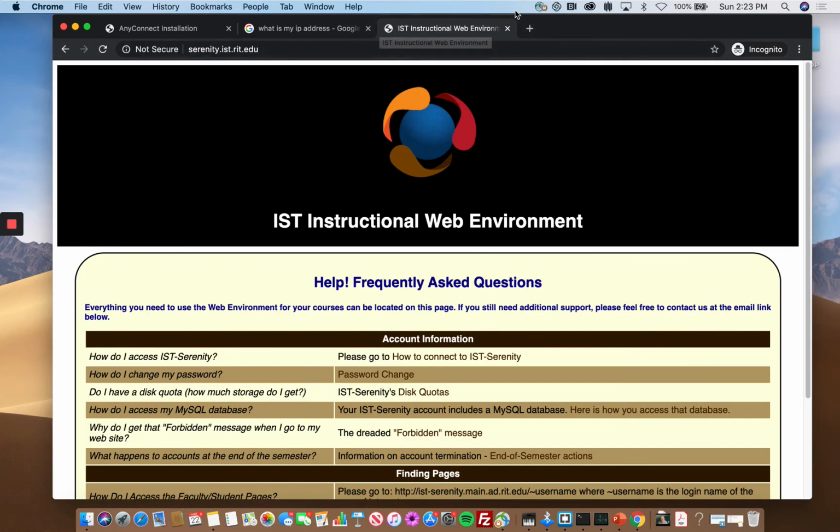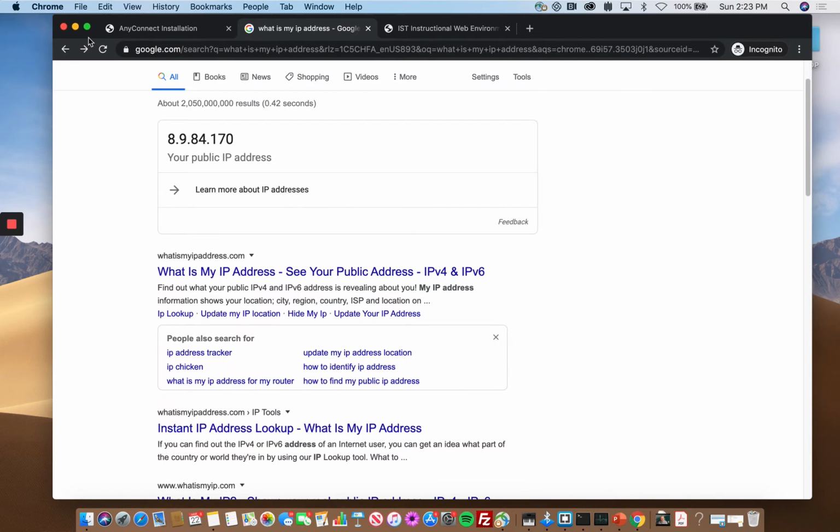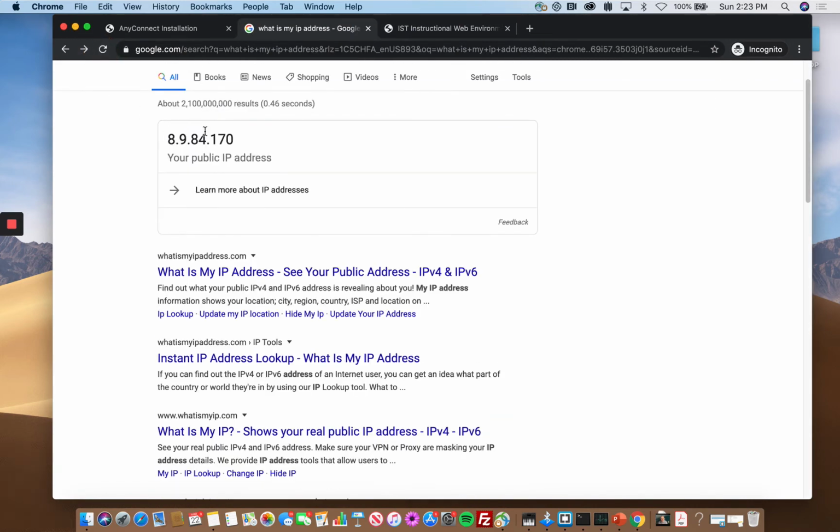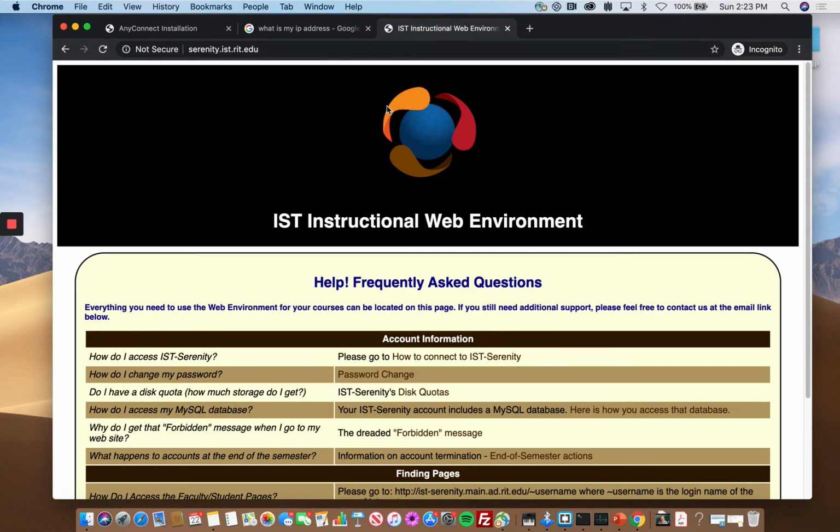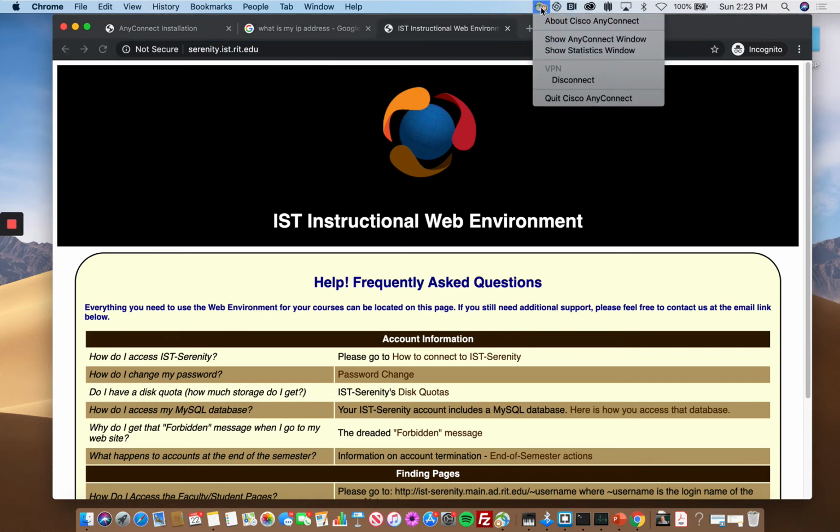So it is allowing us through. I'm not sure why our IP address is still showing as not RIT. That could be because of IP version 6 or something, but we are able to now access Serenity. Whereas if I turn this off, you'll want to make sure you shut this off after you're done with it, otherwise it might slow down your connection.